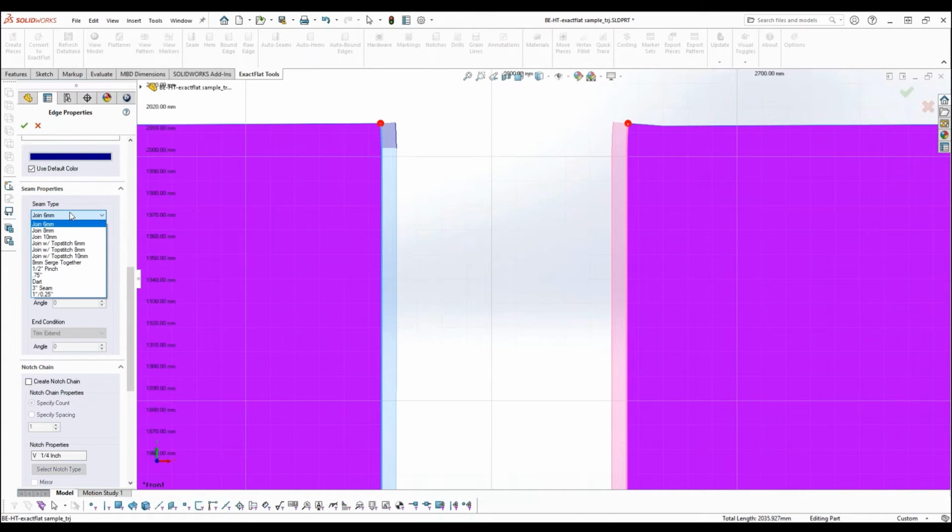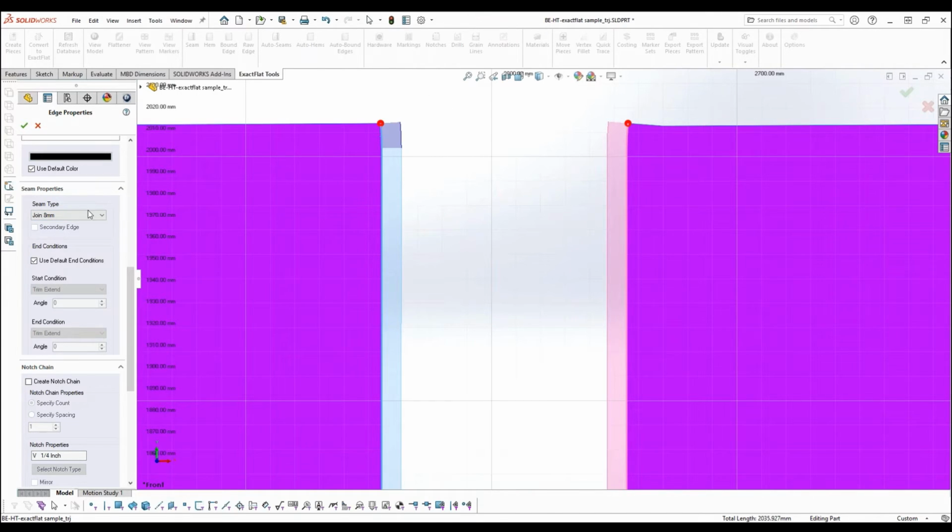I'll zoom in to make it a little easier to see. So right now we're at 6 millimeter. If I change that to 8 millimeter, we can see additional material has been added. And furthermore, if I change that to 10 millimeter, we have even more material. So you can customize how much material is being added to allow for sewing of your parts together.